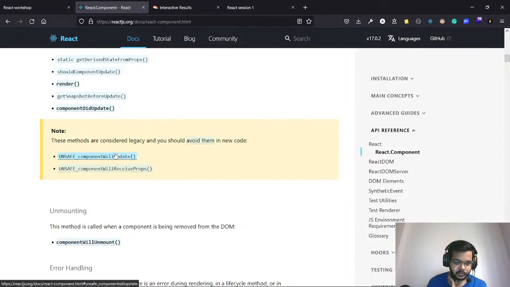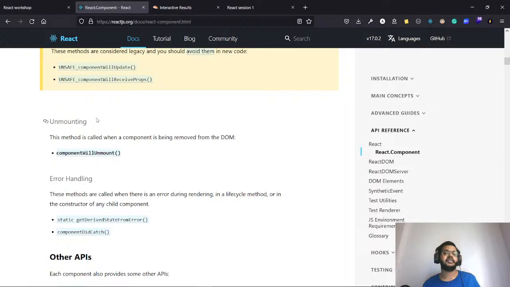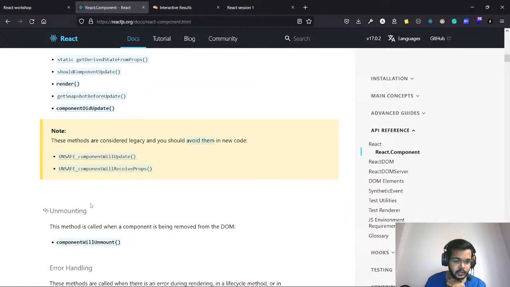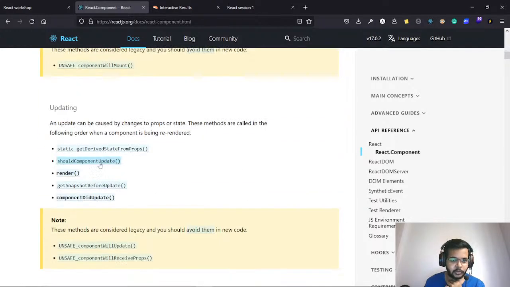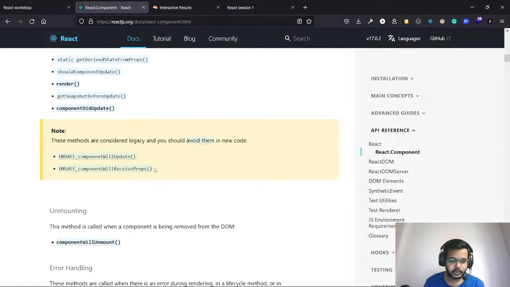Again, two deprecated methods, don't use them, just for your information, they are there. And in the unmounting phase, there is just one method, which is componentWillUnmount. And there is one more phase, error handling. We'll talk about this when we talk about error boundaries. So don't worry, I'm not skipping this, I'll talk about it later. So the important methods, as I told you, are componentDidMount, componentDidUpdate and componentWillUnmount. Cool. So let's talk about them.